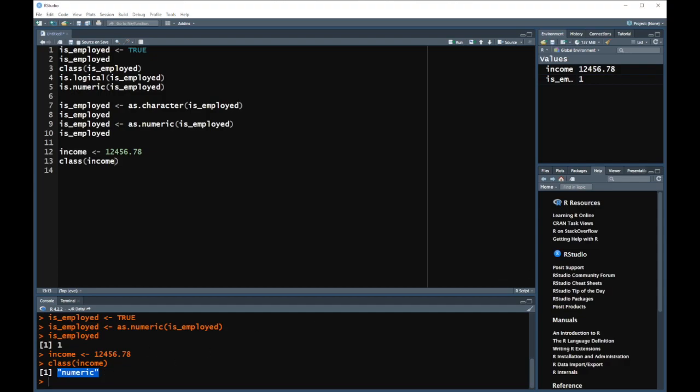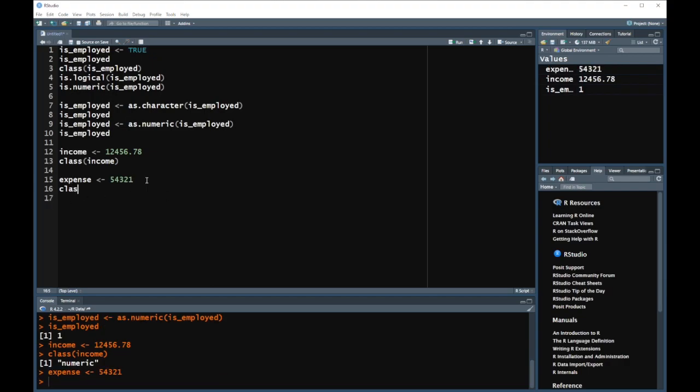And we can also do a value with no decimal. For example, we can assign expense to be $54,321. It will also be a numeric type.